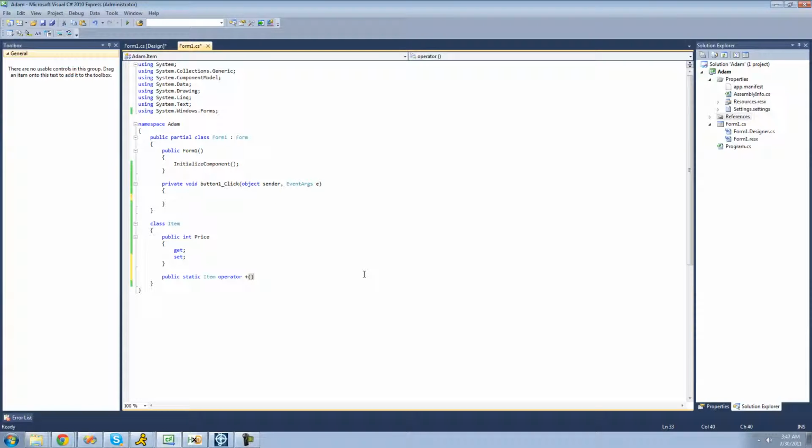Now think of this like a method, and inside of these parameters is basically what you're going to be adding together. And the first parameter that we're going to be typing out will be whatever will be on the left side of our addition sign. So I'm just going to type item, and I'll call it I1, because after all, we're going to be adding two items together. And then the second parameter is whatever will be on the right side of our addition sign. So I'm just going to type item, and then I'll call it I2, because we're going to be adding these two items together. Alright, so once we have that all set up, we can now actually type what our operator is going to be doing.